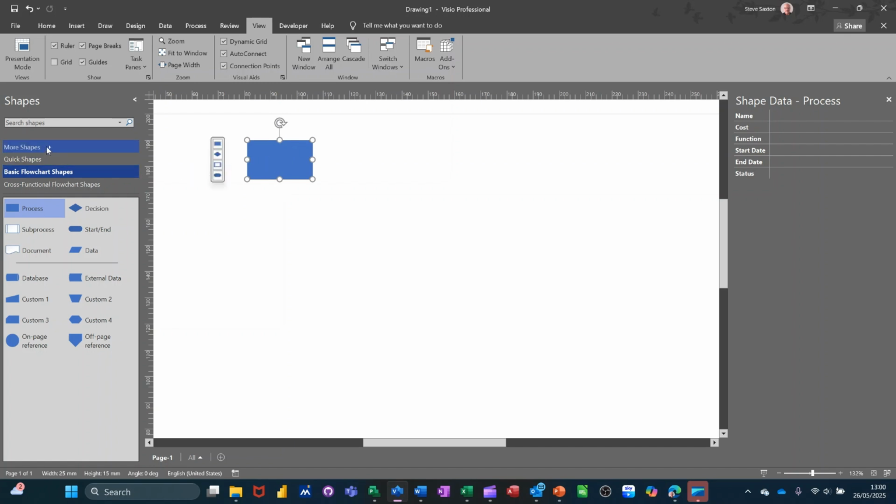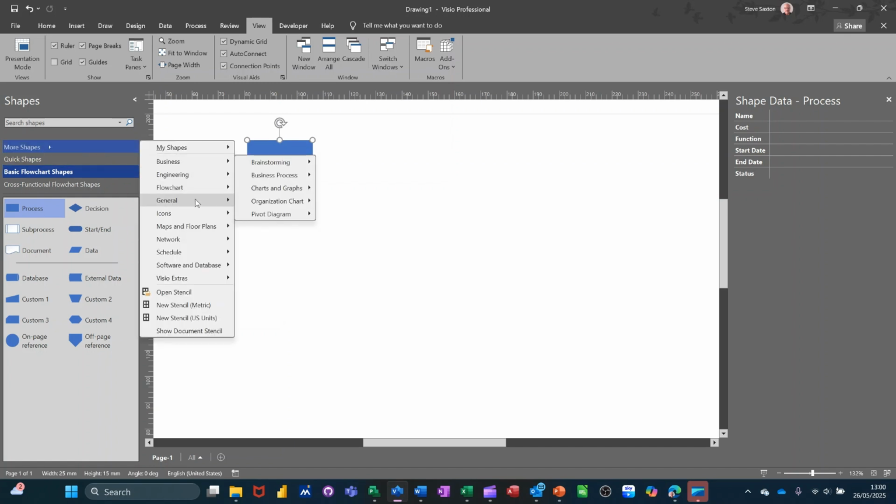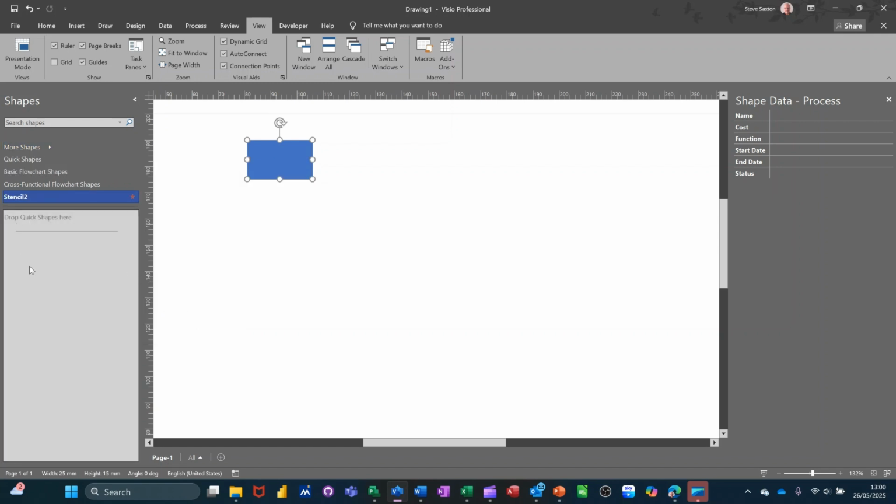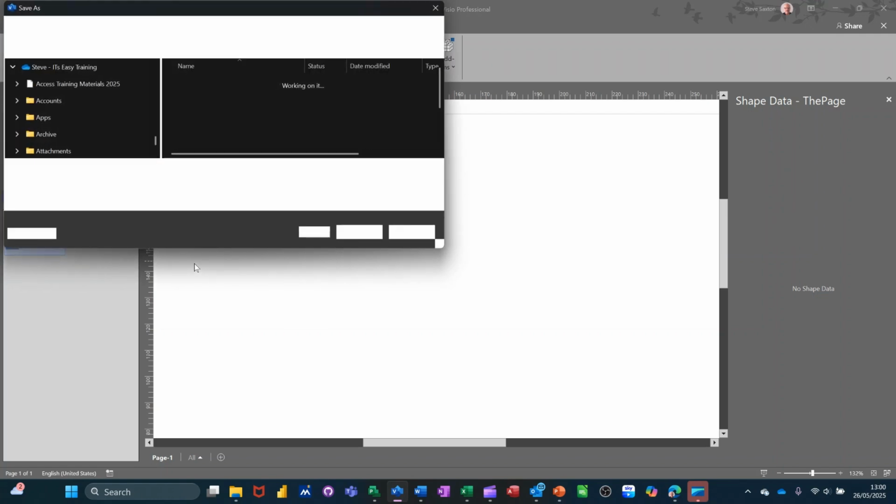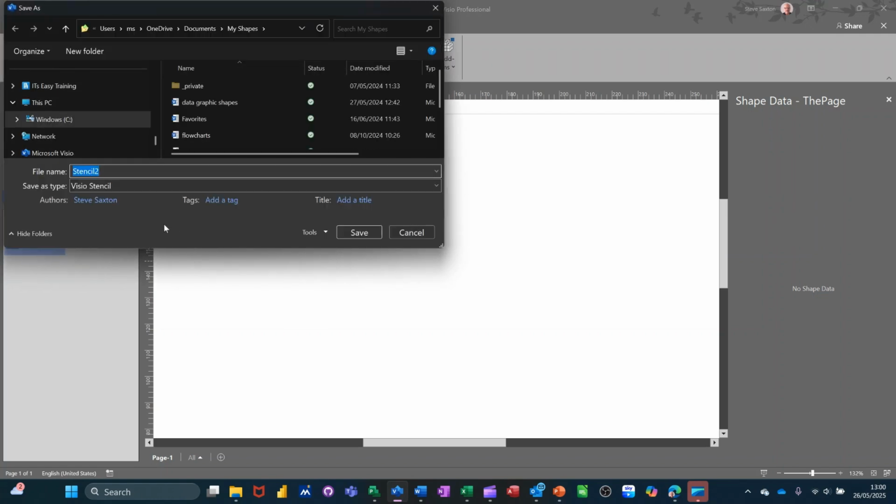So from more shapes, you've got down the bottom here, new stencil. And I'll just open it up like that. You drag this into there, and then you give it a name. It comes up with that master thing. Just call it process. I'll call it process A. So I've named that. Then I can save this, and I can just call this stencil. It'll go into my shapes on your computer. I'll just call this process stencils.